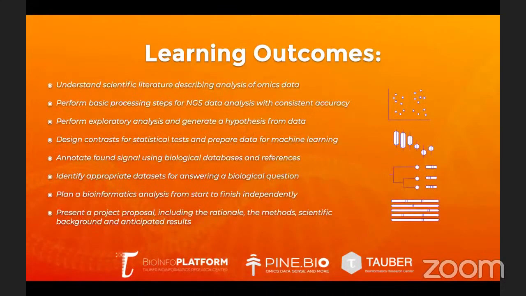Once you complete this training, you will be able to understand how to do the following: read and understand bioinformatics literature, perform basic NGS data analysis processing steps, analyze data and form hypotheses, prepare data for machine learning, cross-check signals with gene databases, know what type of data is required to answer scientific questions, create your own bioinformatics analysis, and present your results in an organized way. All of these skills are very, very essential in bioinformatics and can also be translated to other fields.